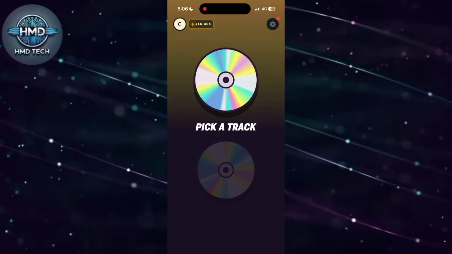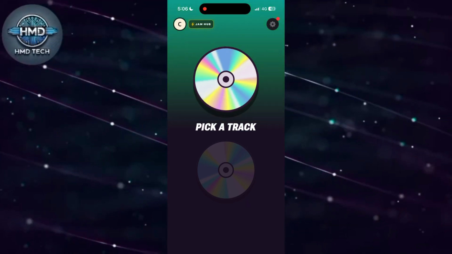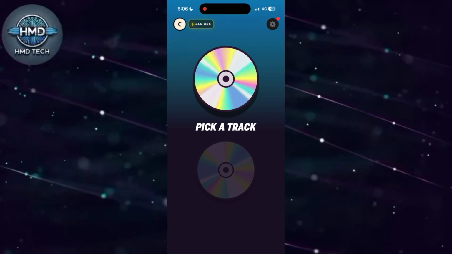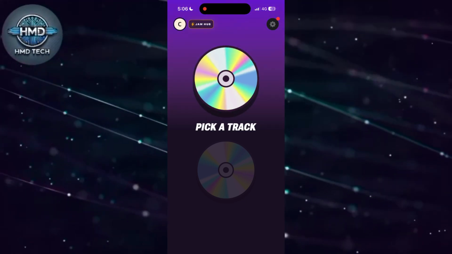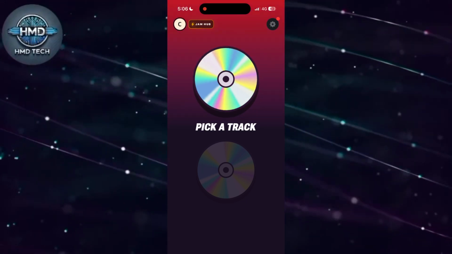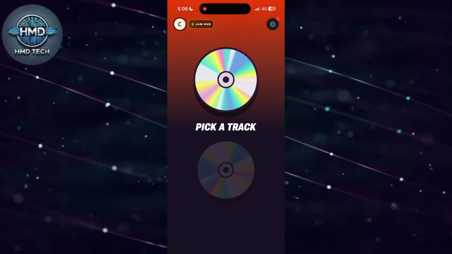Let's get started. Jammable AI is an AI tool that lets you create song covers by replacing the original vocals with AI generated voices. It's commonly used to generate AI covers in different singing styles. Here's how to use it.